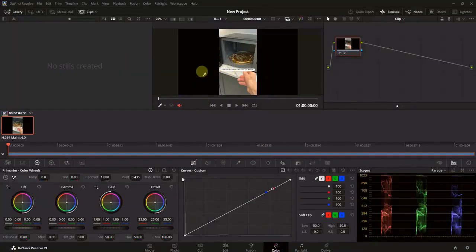On the right, you'll find the Color Wheels panel. This is essential for balancing your image. Adjust the lift, gamma, and gain wheels to tweak the shadows, midtones, and highlights. Pay attention to the scopes on the right side to ensure your adjustments are balanced. The parade scope is particularly helpful for this.